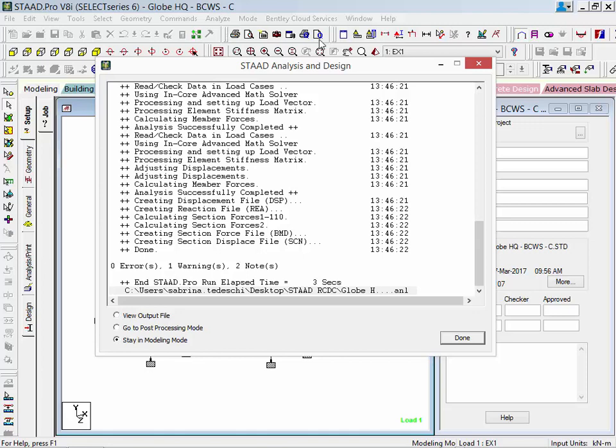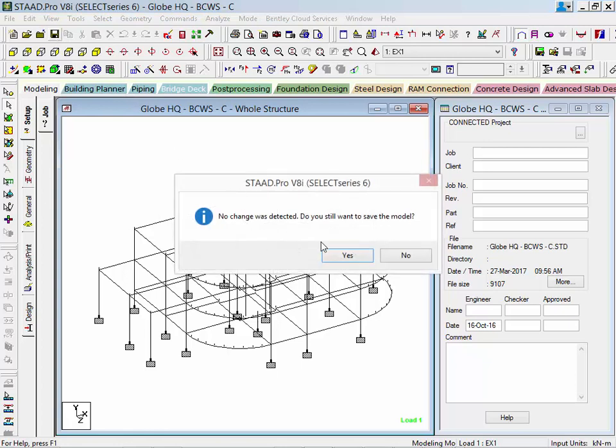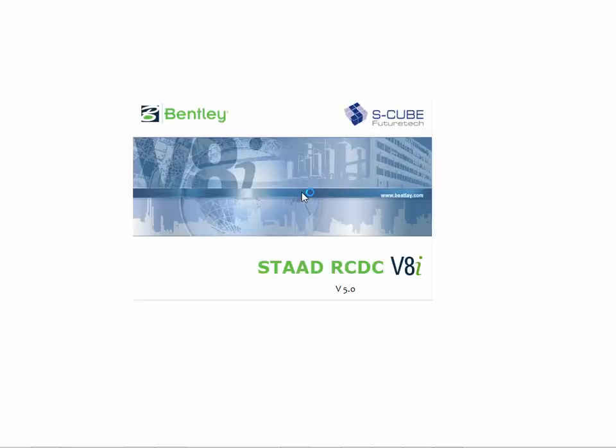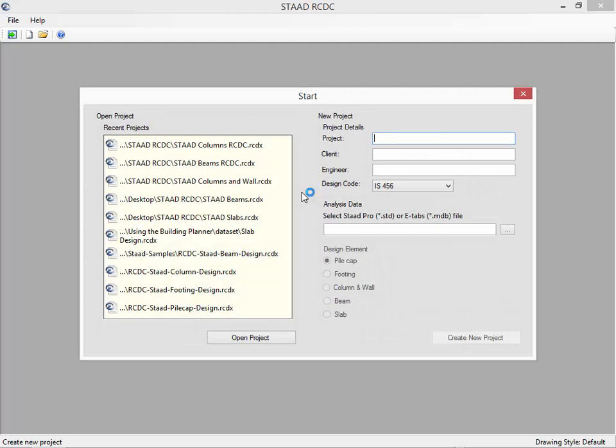For this particular model, we're just going to go ahead and stay in the modeling mode. We're going to save our model once the analysis is finished, and then we're going to exit out of STAAD Pro. After the model is closed in STAAD Pro, you can launch the STAAD RCDC directly from your desktop. Now, the RCDC can work within the building planner area of STAAD Pro.